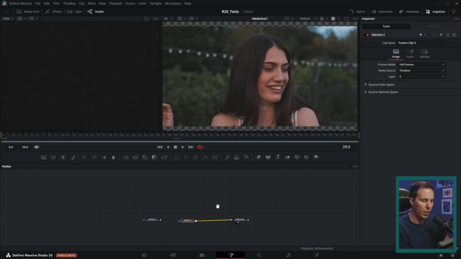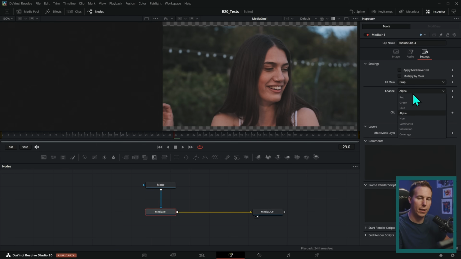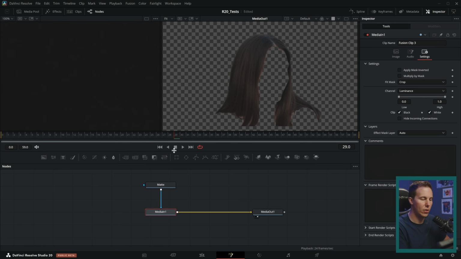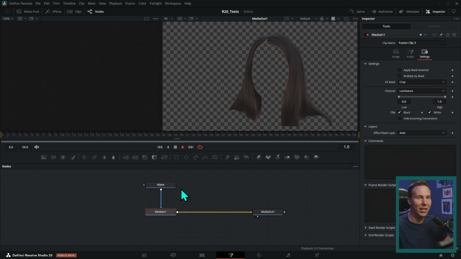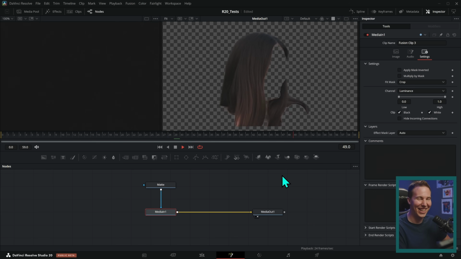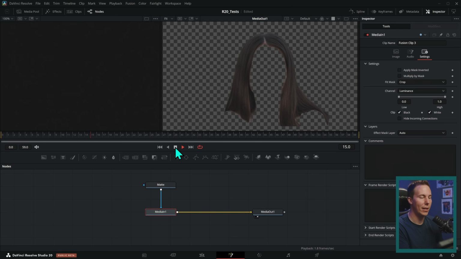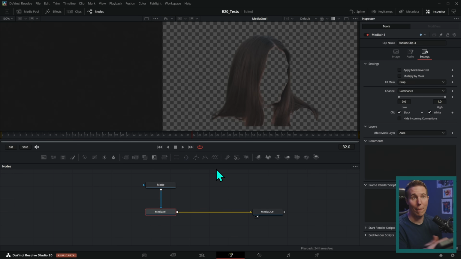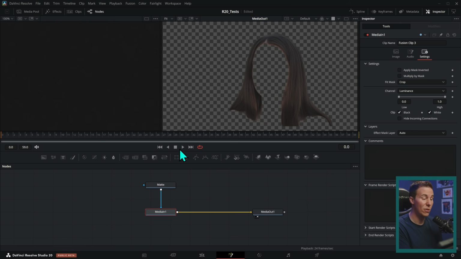Now we have our original clip here with our media in one, and then we have our mat. I'll just rename this. And we could just put our mat right into our media in. Go to settings, channel, luminance, and that's going to isolate her hair. So now we have this perfect roto of her hair that we can use in Fusion. It's just so crazy. So, I mean, it would be better to have this in Fusion, but it's not that big of a deal to render out a mat from the color page if you want to use this in Fusion now, which I know I do because that's pretty cool.